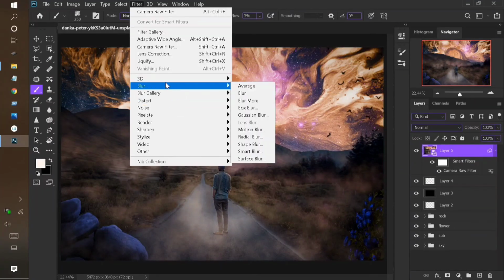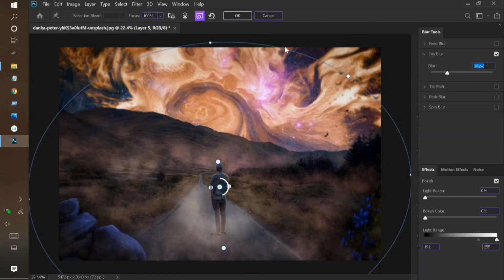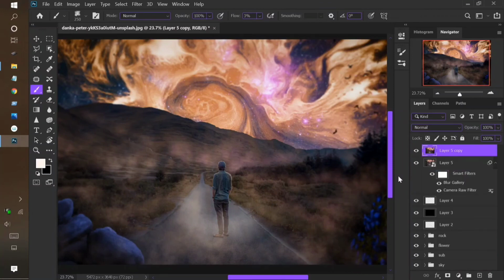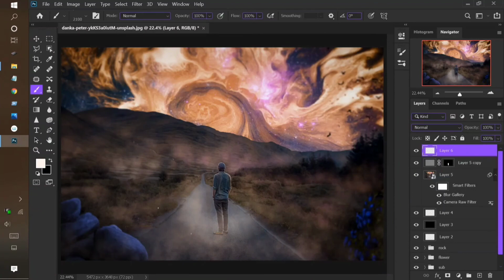It looks almost done. We need to add a little bit of blur to the subject. For this composition I select Iris Blur, set it 18%. Now hit OK. Press Ctrl or Command Z, press Ctrl or Command Shift U to desaturate its color, then go to Filter, Other and High Pass. I set it 5.6%. So select a dust brush, paint the area.